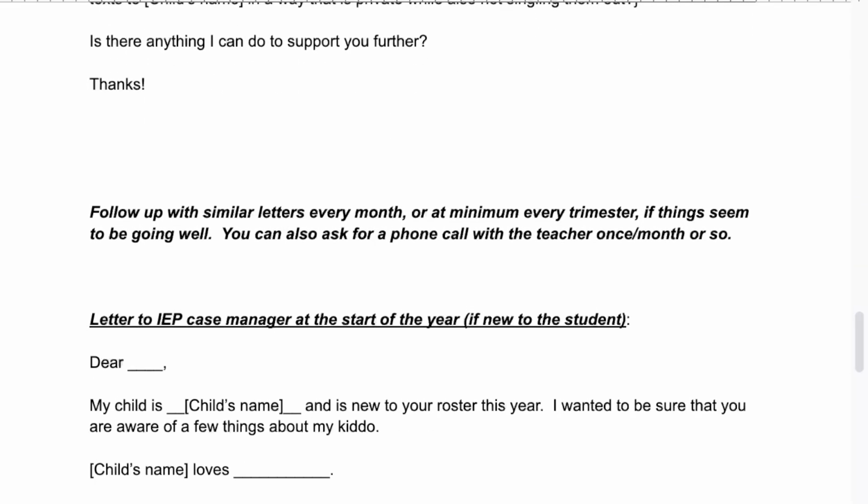I have a note here to you, follow up with similar letters every month or at a minimum every trimester if things seem to be going well. So if you have worries, minimum of once a month, but you also don't want it to be like every week because they're just going to be like, you're emailing too much, I can't respond to this much. Please keep in mind, these are very, very busy people. They might care so much about your kid, but they also care just as much about the other 27 kids on their caseload, and they've got a lot going on. They can't necessarily email every parent every week about all of these things.